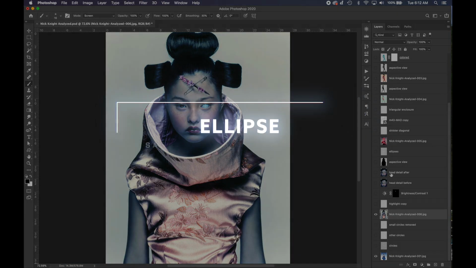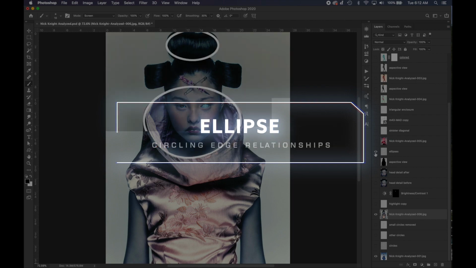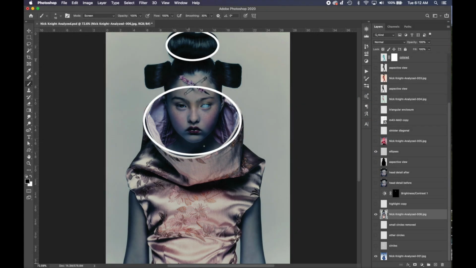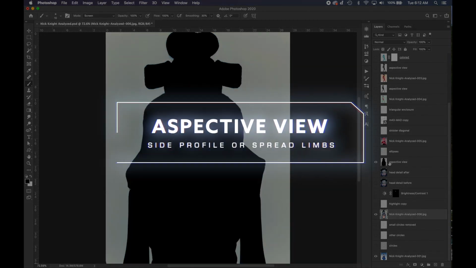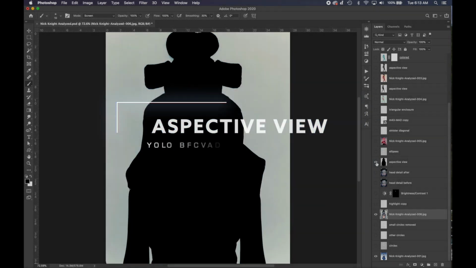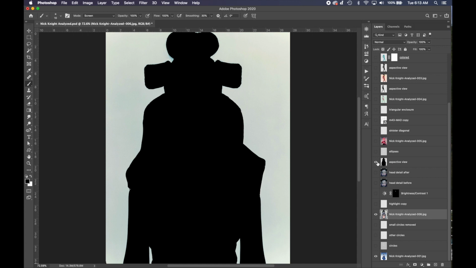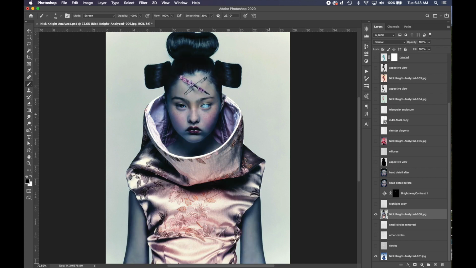Okay, this one he's also working with shapes. We've got that ellipse shape in the hair and then the collar of the outfit. And we'll check out the aspect view, creating a cool shape with the hair and the outfit, kind of like an alien-looking shape. You've got a nice figure-ground relationship, obviously, working with colors and the lighting.